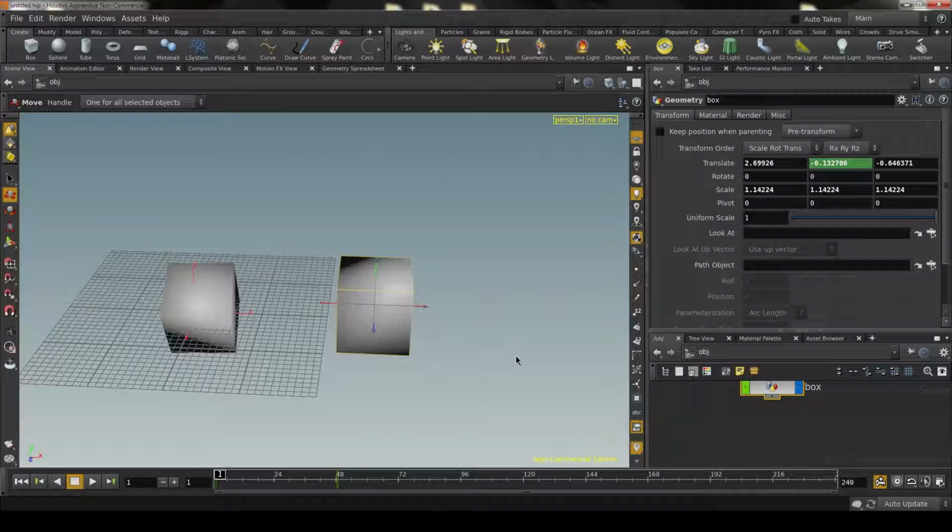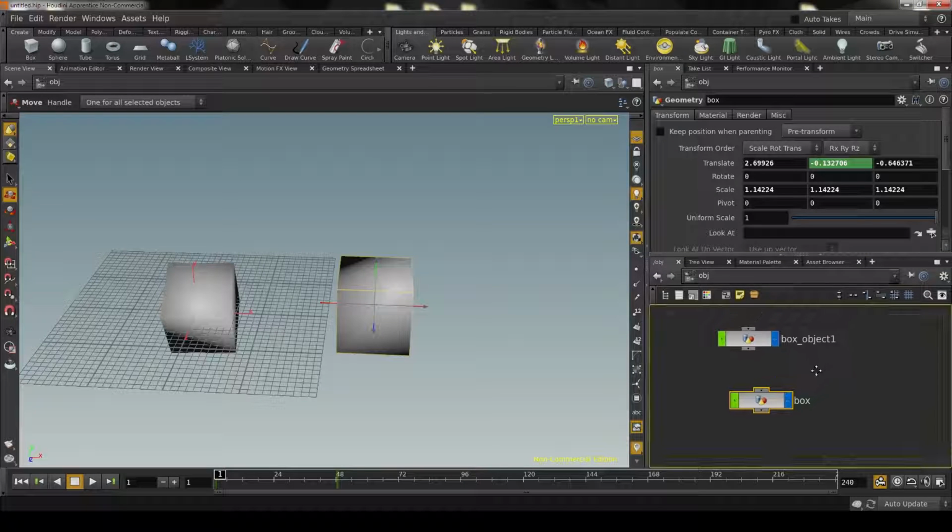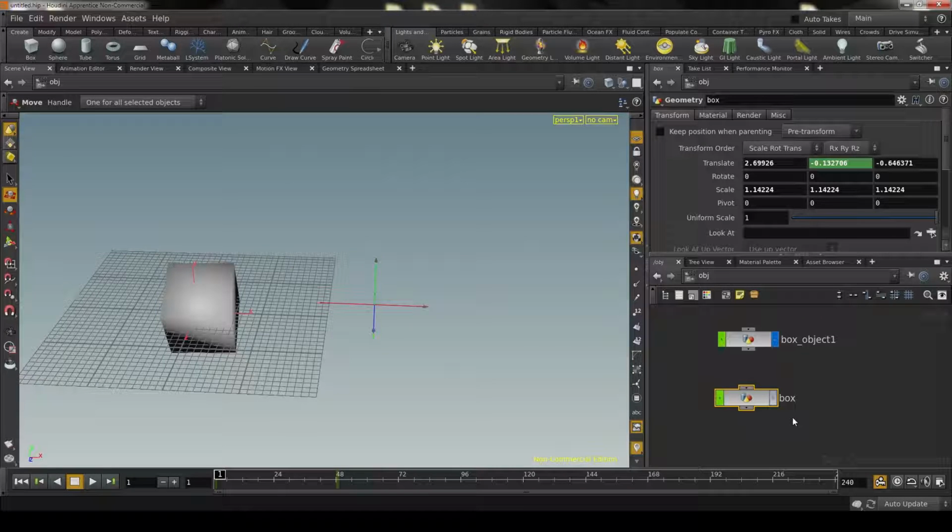This is going to be especially helpful when we're working on simulations and only want to view parts of the simulation. So to do that, if we make our network view a little more visible, all we have to do is select the blue eyeball icon on the object, and that will toggle its display off.